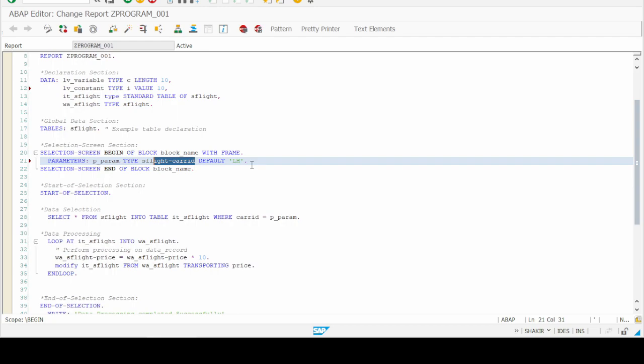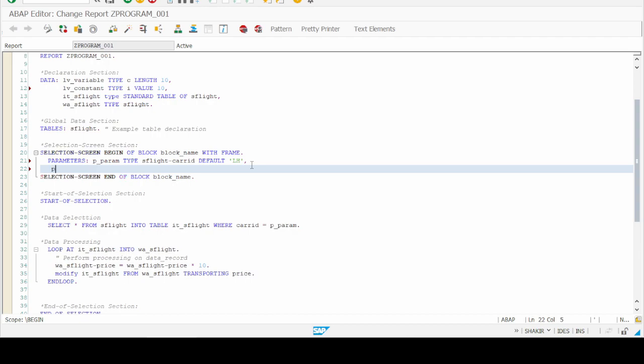So if I declare another variable like this, with a comma, and I write p underscore para2 type c.